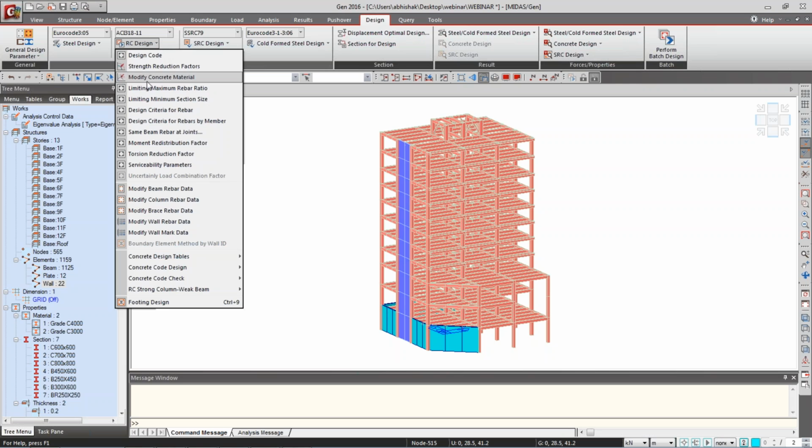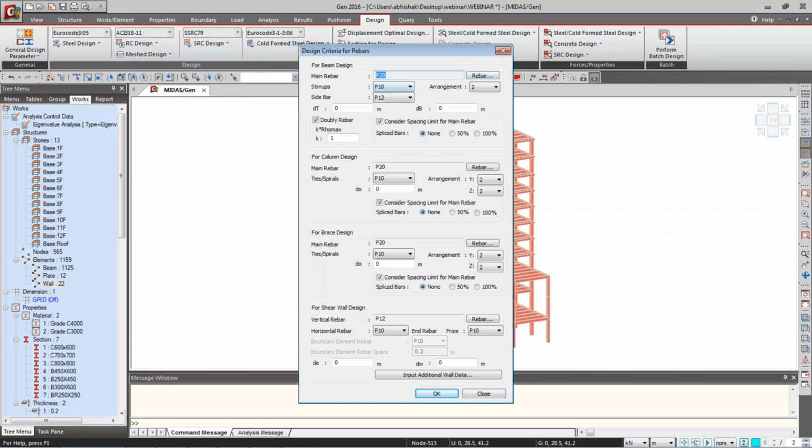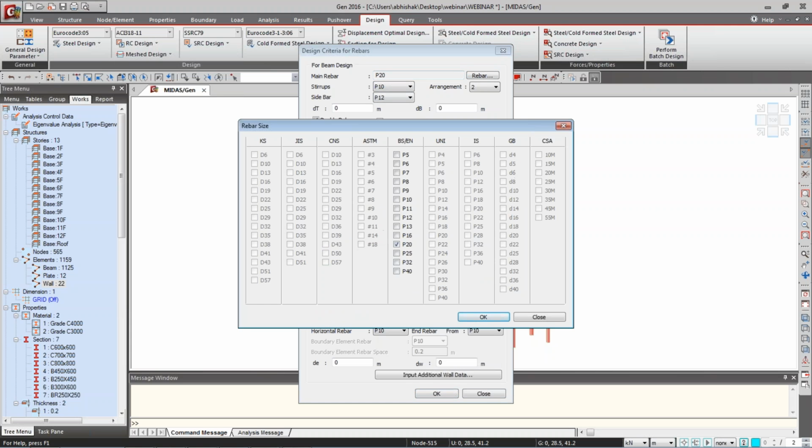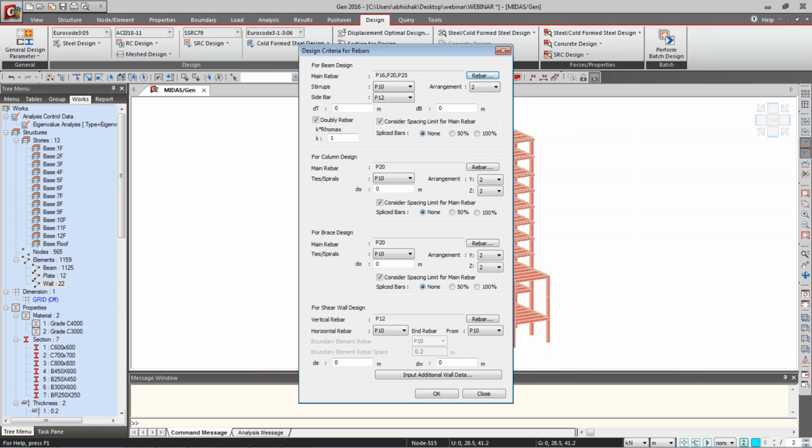Then RC design, design criteria for rebar. For the beam, I want 16 mm, 20 mm, 25 mm bars, and 10 mm stirrups. Since it is a 450 section, that's why I consider 4 legs. I can give the cover. This is common for all.